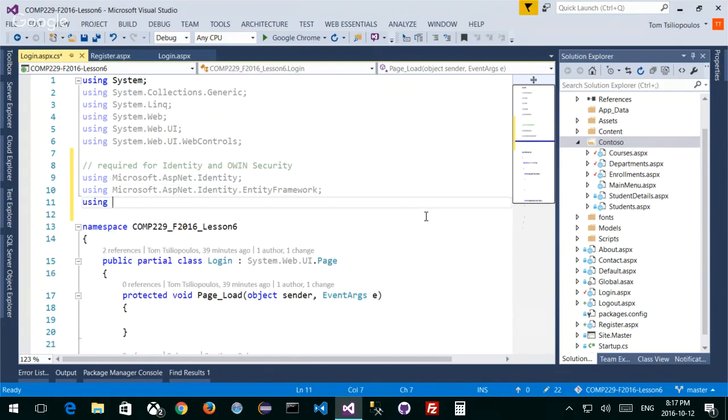And then the last one is using Microsoft.Owin.Security. Those are all the ones you need to have security in place, so you can actually do login, logout, register, all that stuff. We're going to see this over and over again. Okay, that's number one.